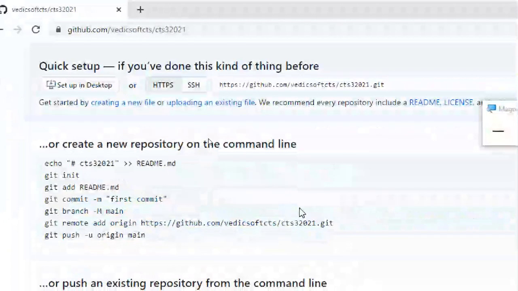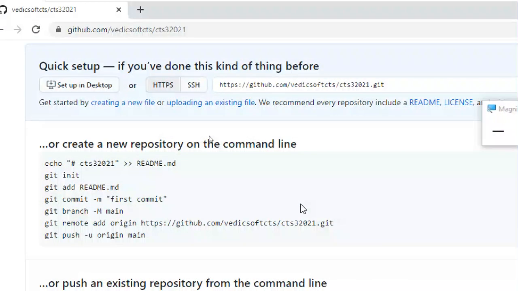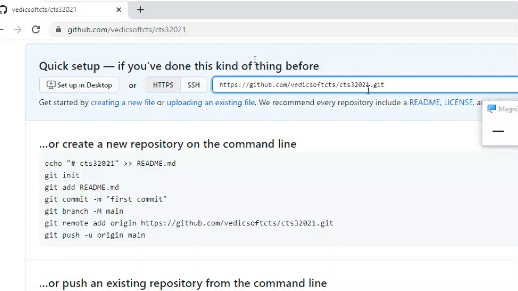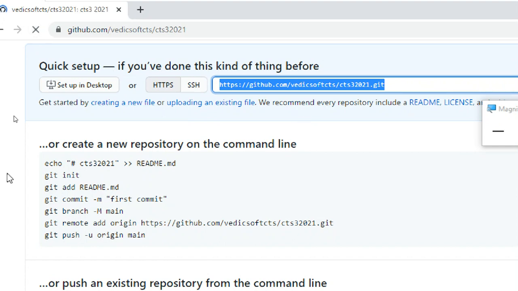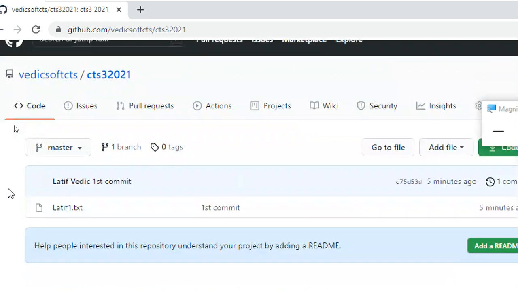Again it will ask for verification, but to push it, no problem. So copy this link. Okay, already it's in a notepad. I will give you the link anyway, so you can use the link and push it from your side. Okay, so this is done.